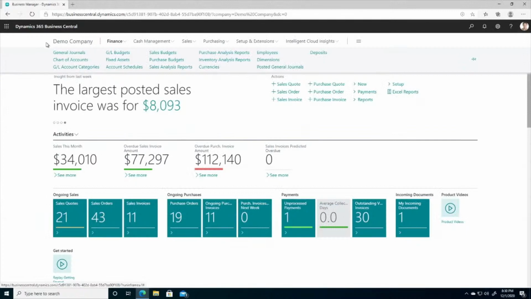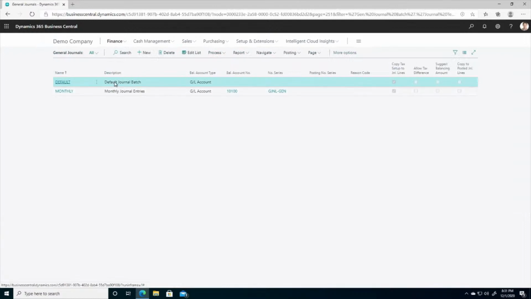So before we get started with any tips and tricks, I first wanted to just explore some of the basics here of journals in Business Central. I'm going to navigate to our general journal window here, and we can see that we already have a couple batches set up. And I just want to talk about batches here in the system. It's probably a pretty novel concept to you guys.